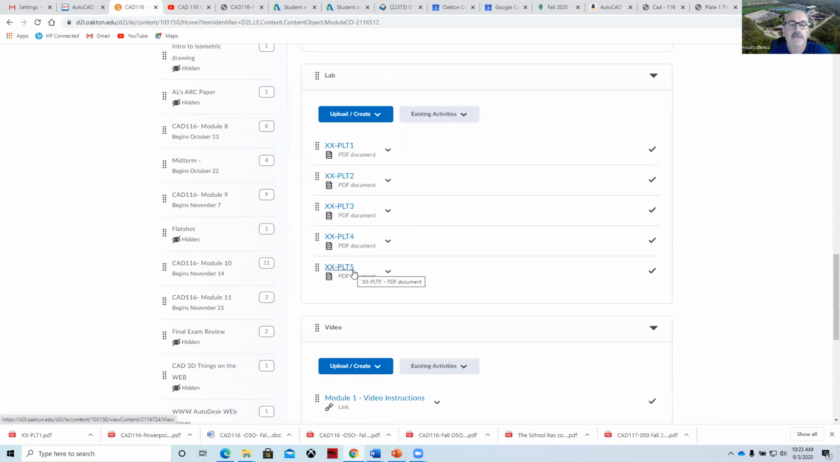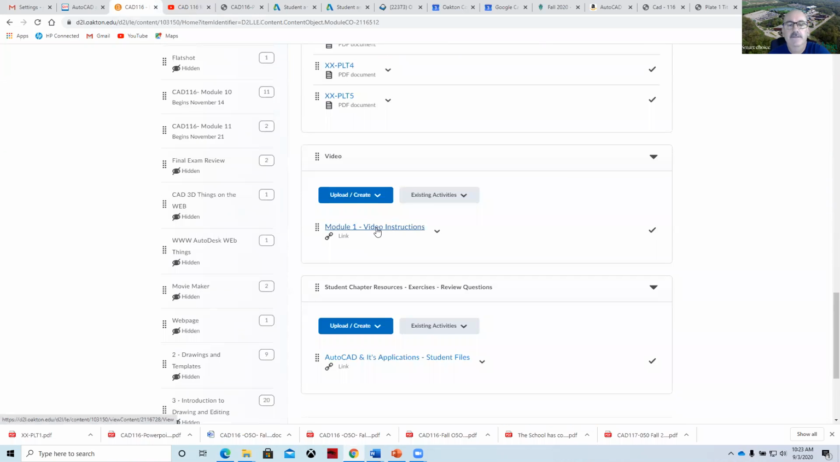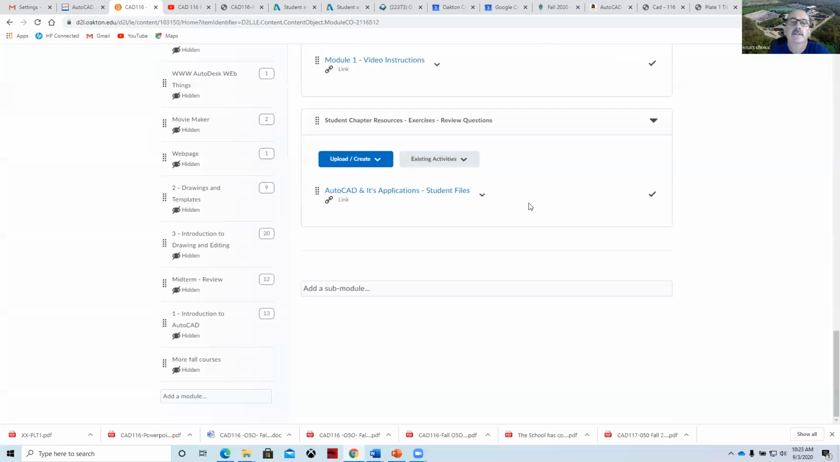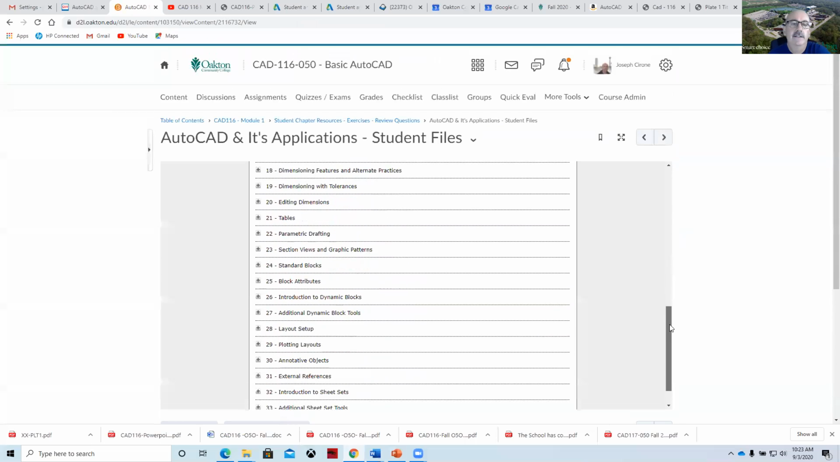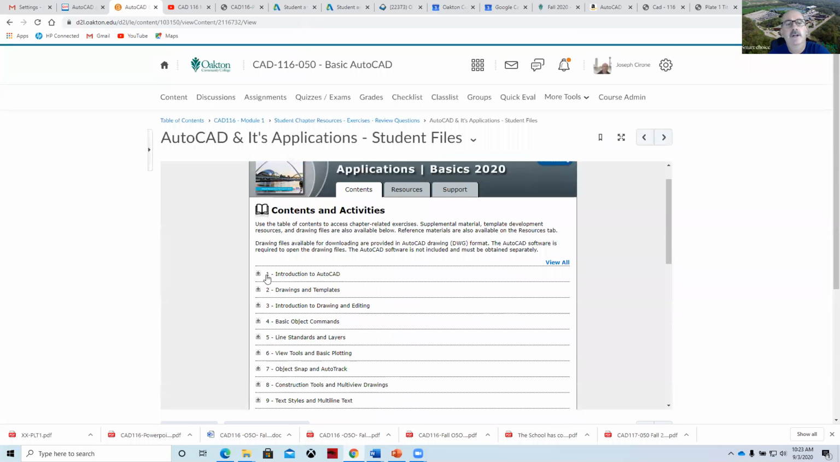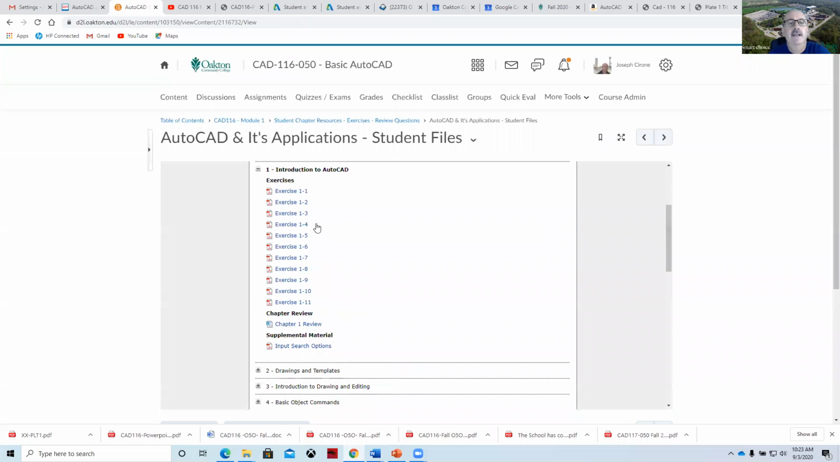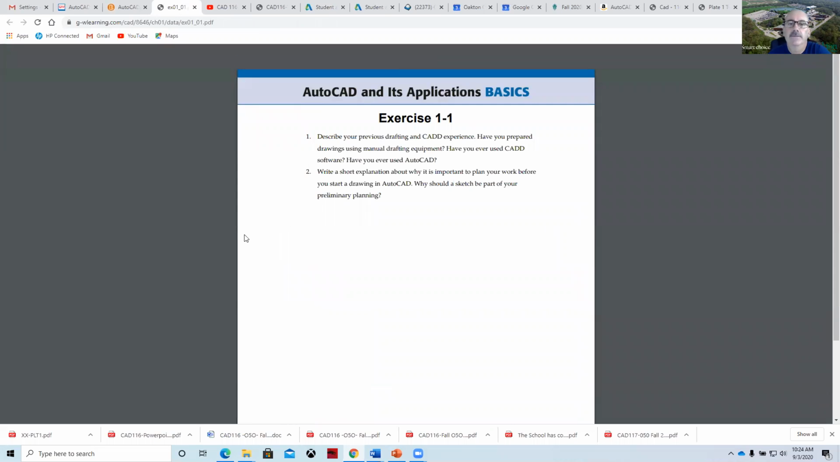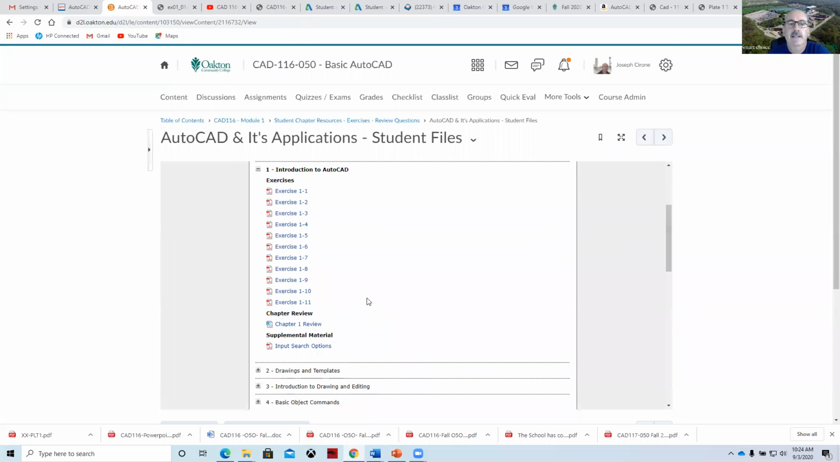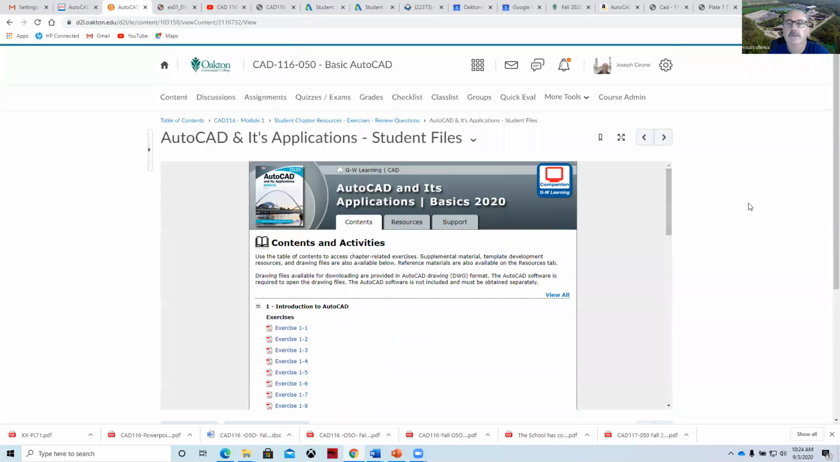So these are the first 5 assignments for module 1. This is the video instructions. I'm not sure what these student files are. Let's take a look. So this is sort of a link to the textbook content. There's really nothing in the introduction chapter tied into the textbook. Most of the exercises, if we look at them, talk about CAD experience, etc. So that's not required in our first module.